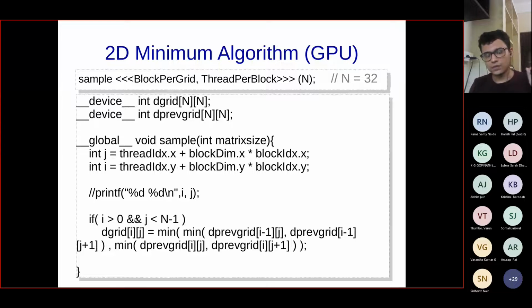But one thing you should keep note of here is that we need to specify this if condition. Otherwise, there might be a segfault on the GPU, because for the first row, which has i equal to 0, if you do i minus 1, then it will access row minus 1, which is not there, right? Minus 1 row is not there, so it will lead to a segfault. And j should be less than n minus 1, because for the last row we don't have j plus 1, right? For the last row, j plus 1 will lead to a segfault. So this condition is important: i should be greater than 0 and j should be less than n minus 1.